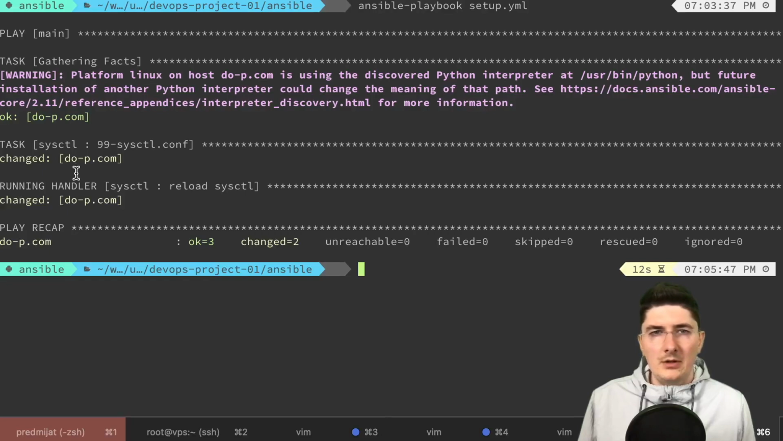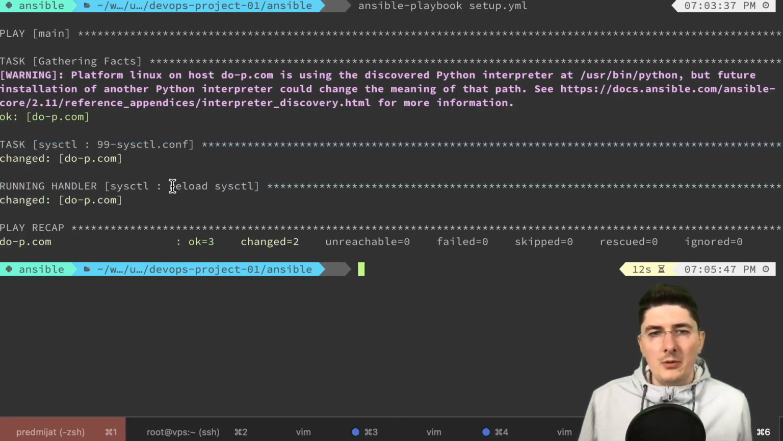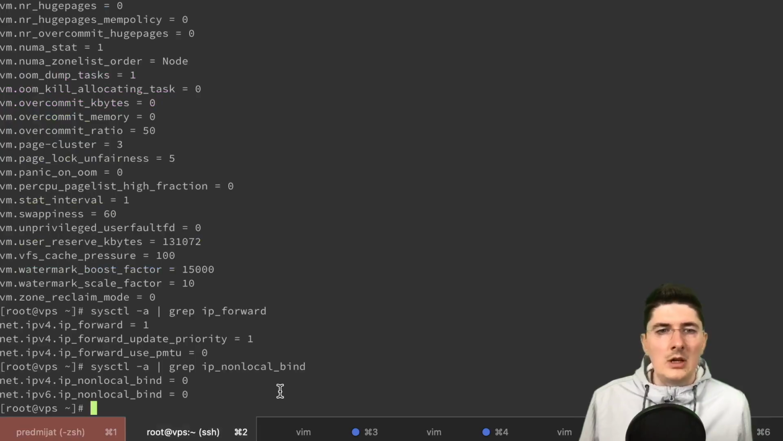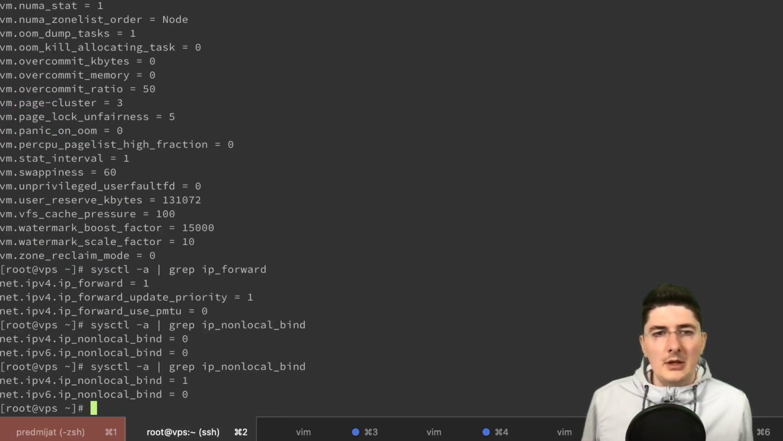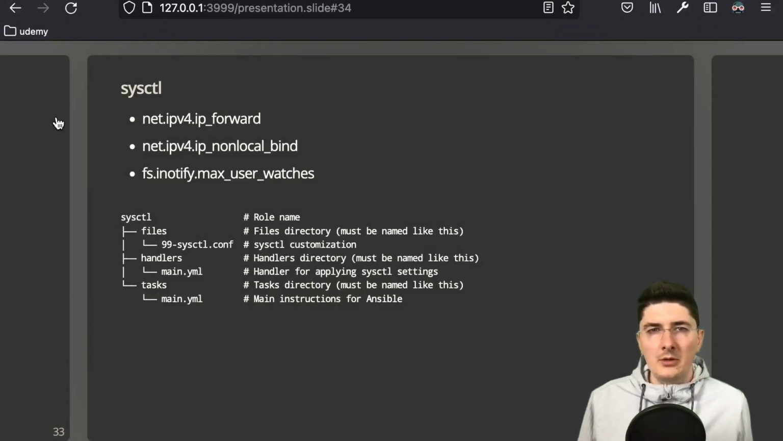We can see that the new role was applied, and since we know that IP forward was already set to 1, I will check the IP non-local bind parameter again, and we can see that it was changed to 1. So if you ever need to make additional tweaks to kernel parameters, you just go in and edit this file again, run Ansible, and you're good to go.